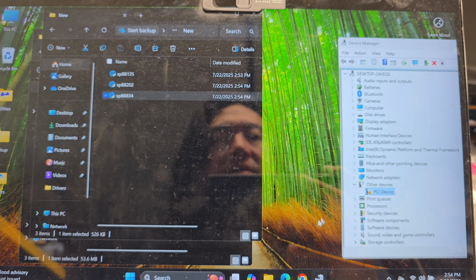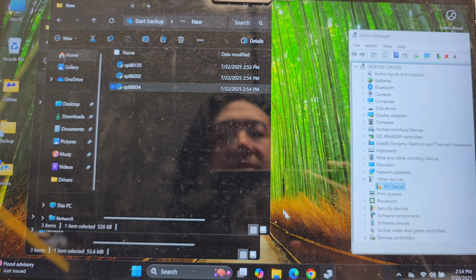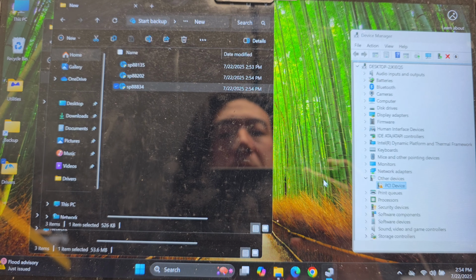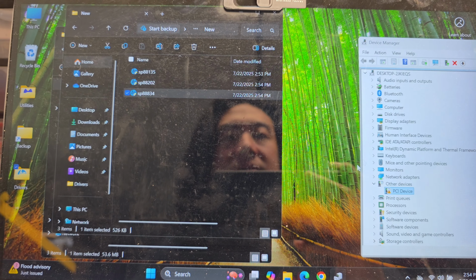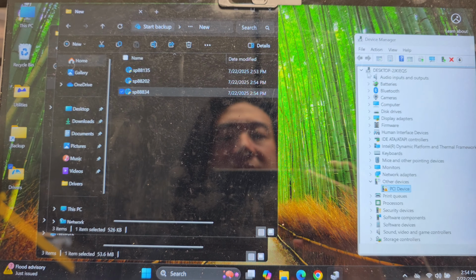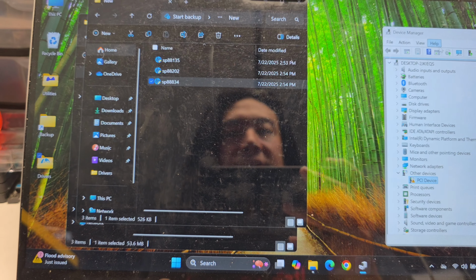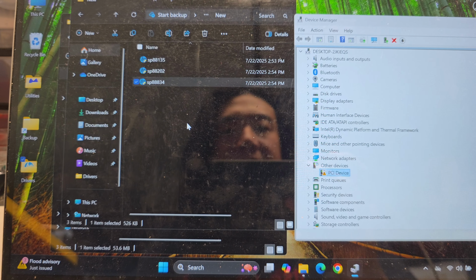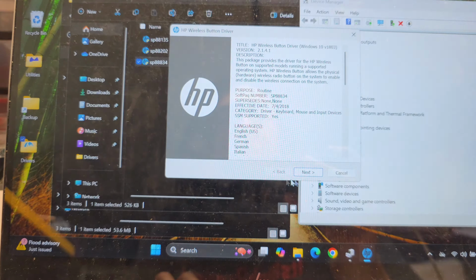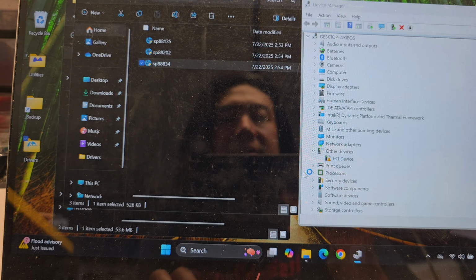Come on. Is it doing its thing? Where's the installer? Why is it not installing? Strange. I don't know what's happening. It's not installing. Should I try again? Yes. Next. Accept, next, next.